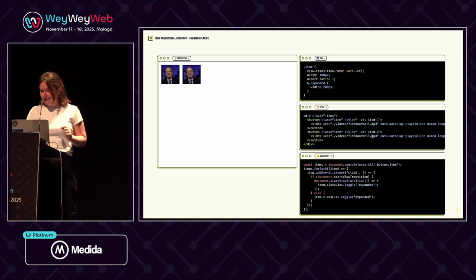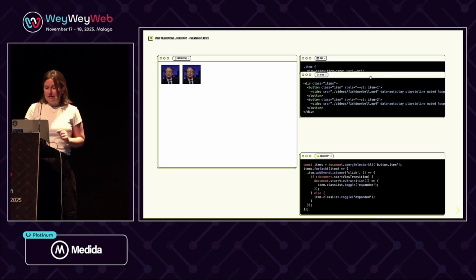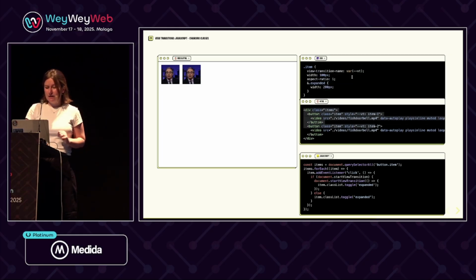So let's start with the HTML. I've got 2 buttons which have a style property and a CSS variable VT, and those 2 are unique. View transition names need to be unique on the page. You can't have multiple view transition names that are the same, because that would mean that the view transitions will just stop working completely. And I'm using it in my CSS. I'm setting a view transition name with the variable that I chose.